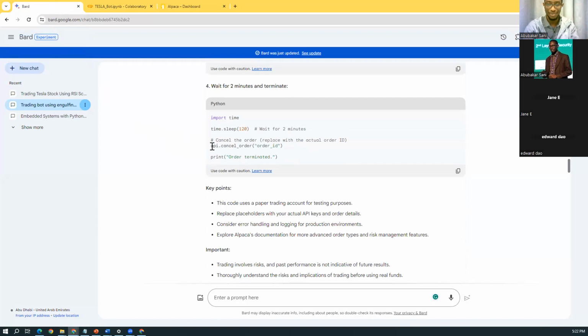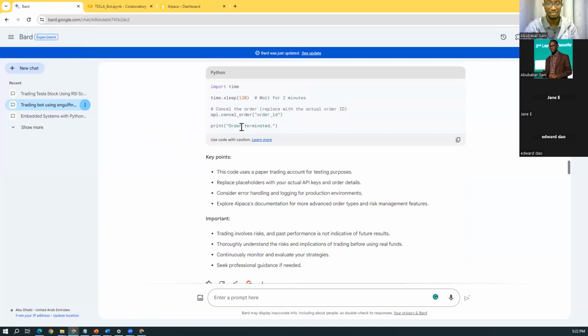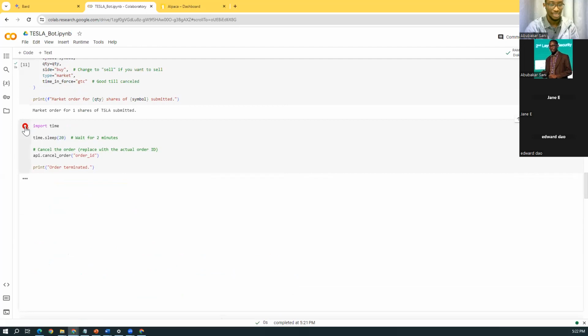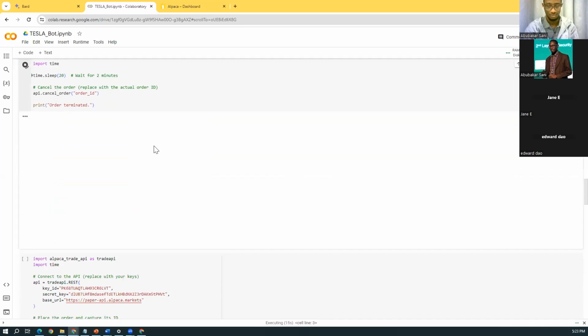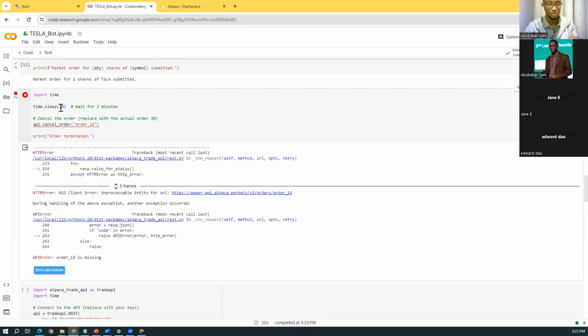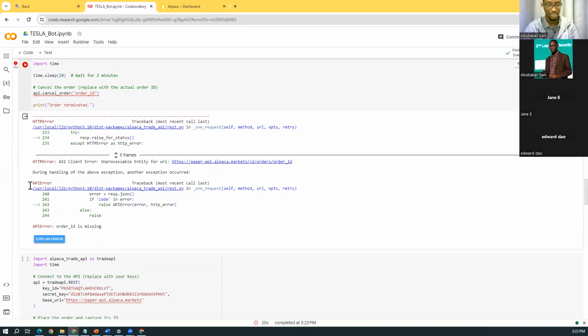So I was like, okay, let me terminate this order. So I asked it to give me the code to terminate the order, which it gave me. And yeah, it was trying to terminate. Then it came across an error. So it is waiting because now it is supposed to wait for 2 minutes because we are in the trade for 2 minutes, although I reduced it to 20 seconds. So I got this error.